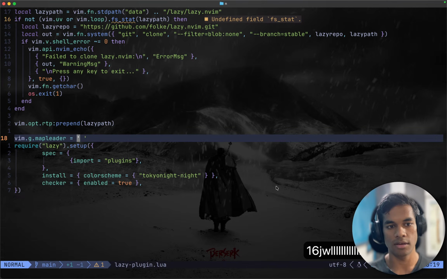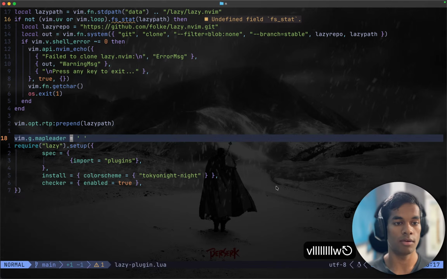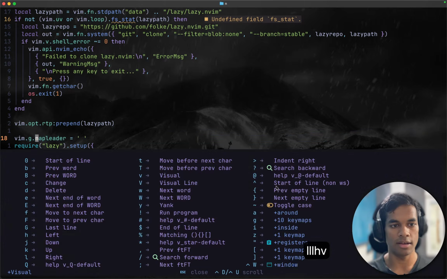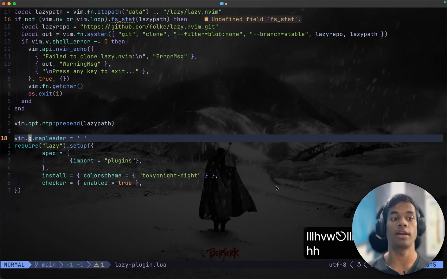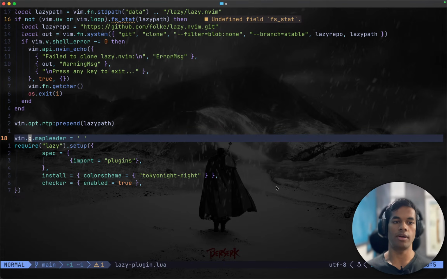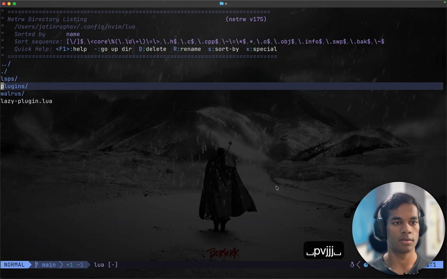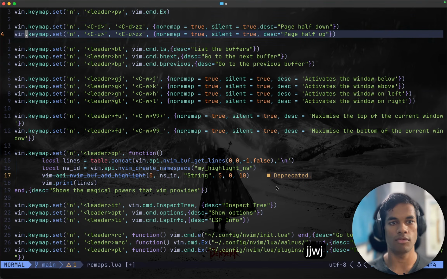Gmap leader space. And how is this specifying working? Vim.g, that is in Vim, in the global context, set mapleader equal to space, so that no matter in which buffer or window I am currently at, my leader would be equal to a space. And in my remap, that is what is happening.